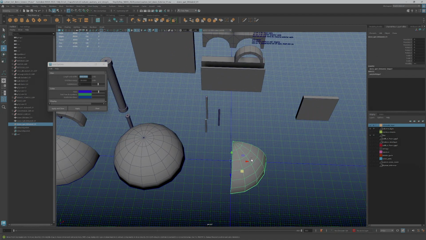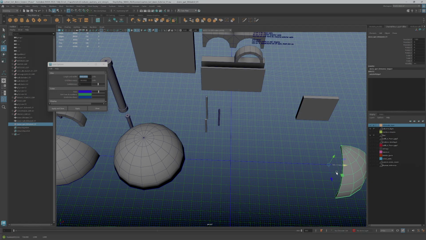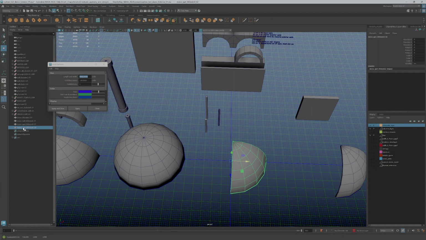So for this one here, I'm going to go ahead and we'll do a shift drag, clone this guy. So now we have dome. I'll call this a dome spanner.